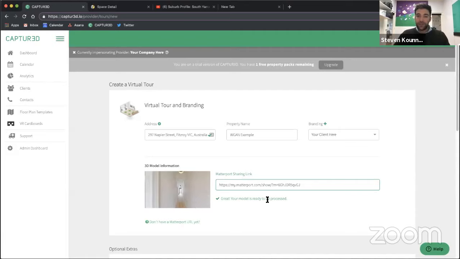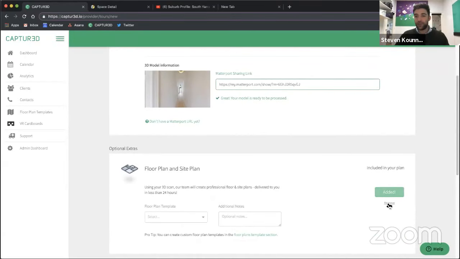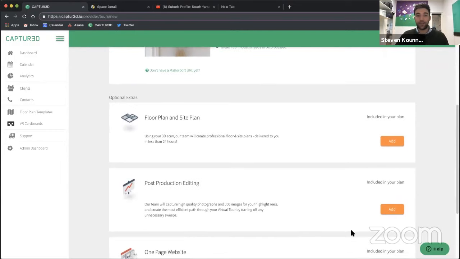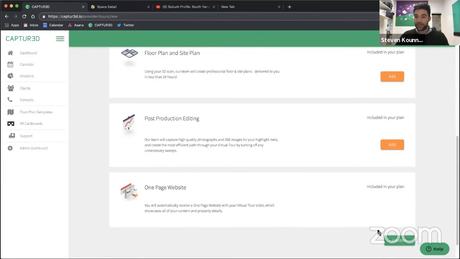Brings in the image so you know that you're pulling in the right property, and it's all ticks and all good to go on this side of things. As we scroll down, these are all the different options that you can order with the tour, which we're going to be leaving out for today. So the floor plan, the post-production, both of which we'll go through tomorrow, and the one-page website, which is automatically included in the space itself.